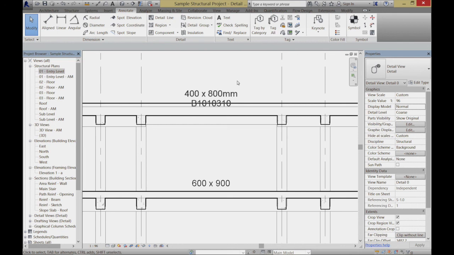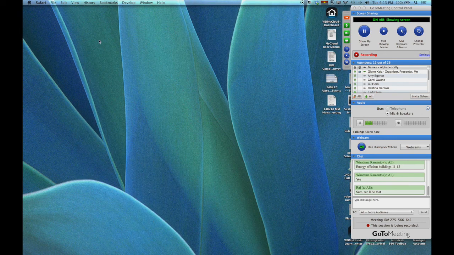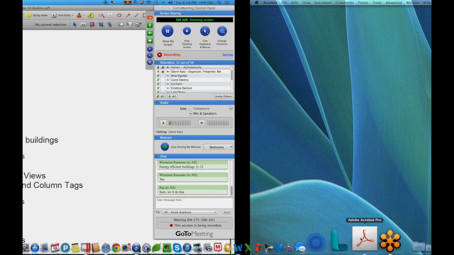Okay, let us pause there for a second. I'm going to go back over because I want to move away from just the structural framing and get back into the HVAC side of things. So I'm just going to pause there for a second and see if there's any questions about all that structural framing.